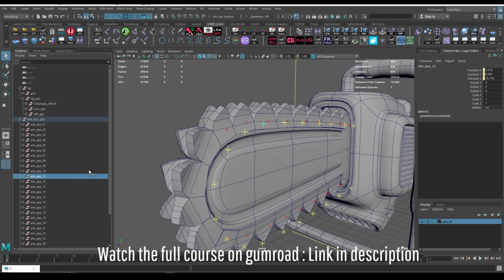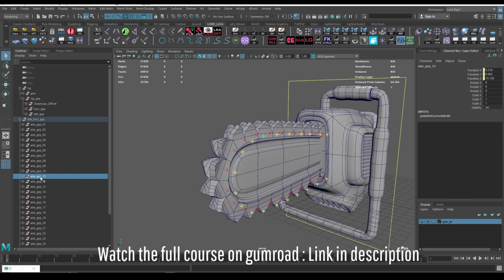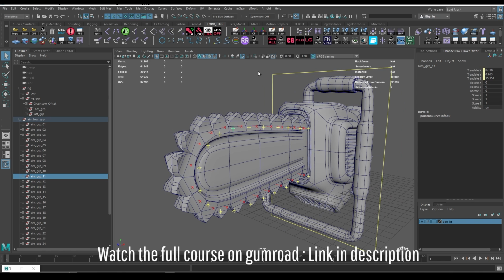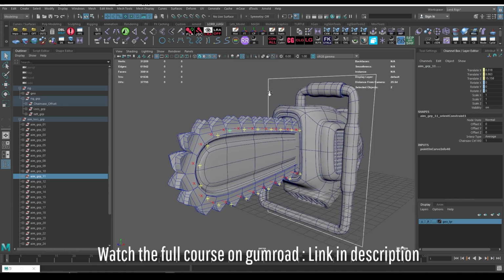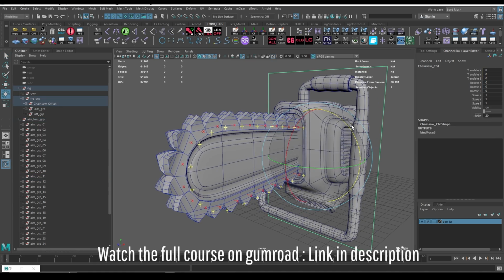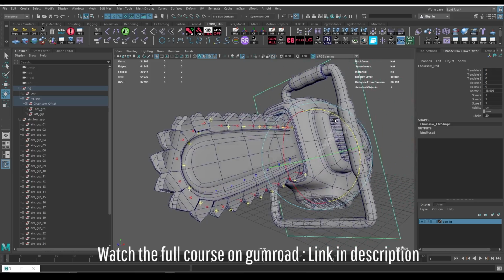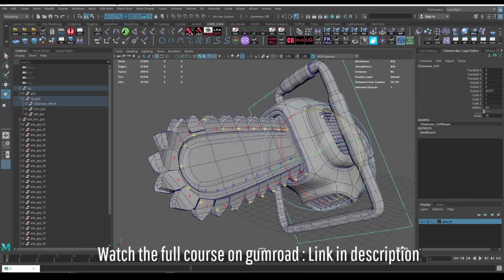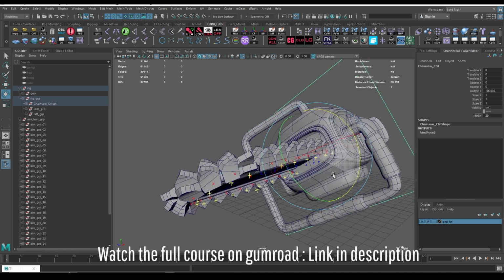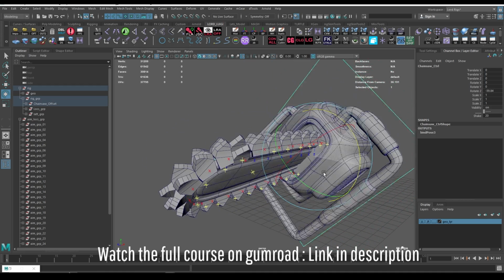This one is locator aim 11. Okay, so we'll select the main control and 11 and hit aim, or I mean hit orient. So now when you rotate it, you can see the 11th tooth is working correctly. Okay, as you can see.